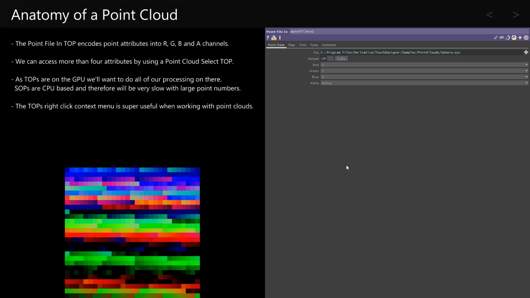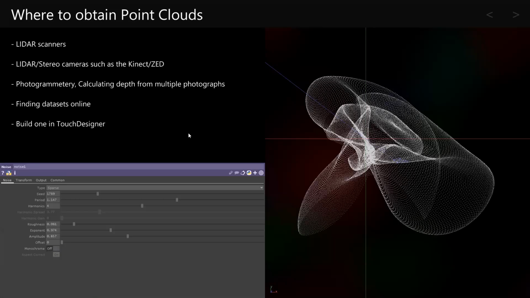So yeah, so that's the anatomy and how things come together. The other thing is, where do we get point clouds? Where can we get them from to play with? Because in TouchDesigner, sometimes it's good to just be able to download tools. So LiDAR scanning is the main one. When you use LiDAR scanners, you get massive point clouds of maybe 40 million points.